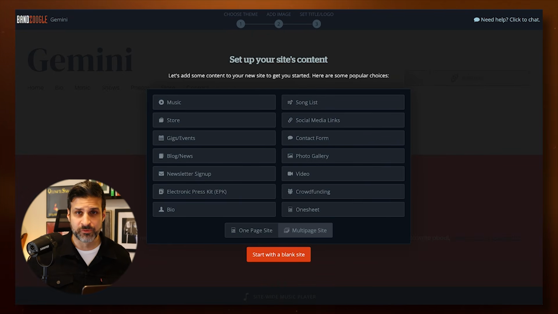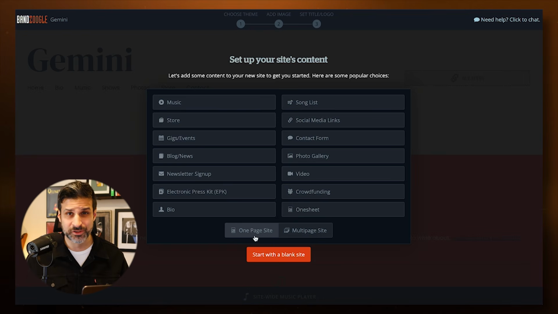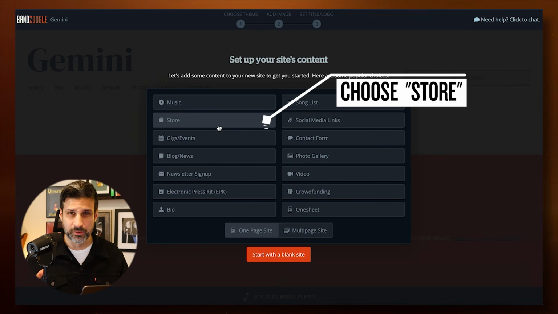Once that's done, you're going to be asked if you want to create a one-page website that just scrolls up and down with all the content there, or a multiple-page website. Don't stress about this decision if you're not sure. You can always add more pages later on. So for today, we're going to start with a one-page website for this merch store.